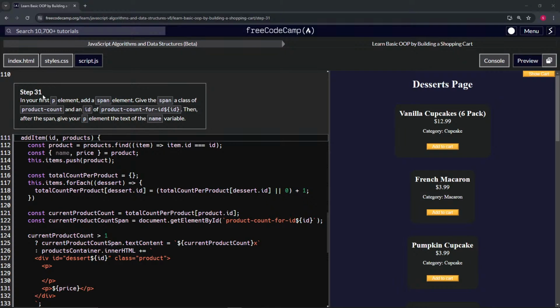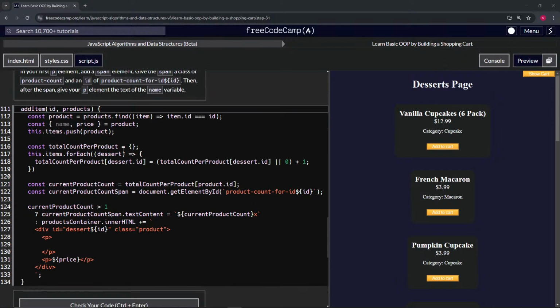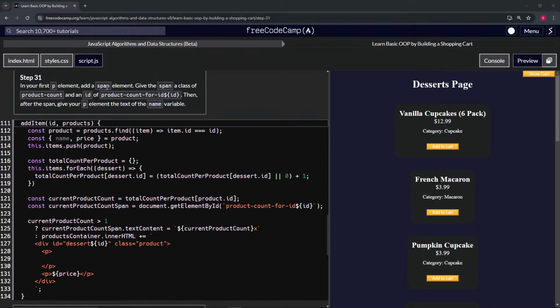So now we're on to step 31. In our first P element, we're going to add a span element and give the span a class of product-count and an ID of product-count-${id}, with the template literal. Then after the span, we're going to give our P element the text of the name variable. Did we make a span? Okay, we're going to add a span. Let's do the span first.